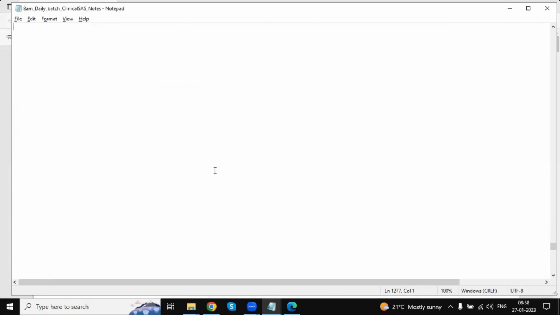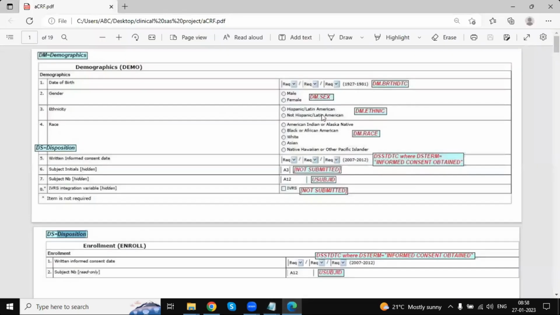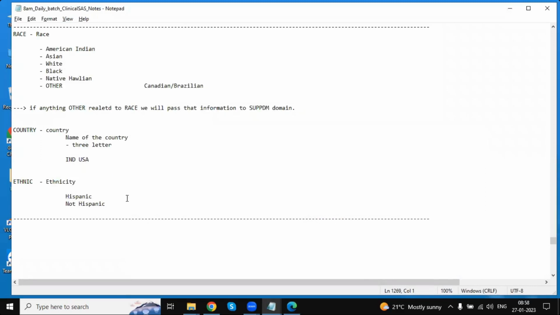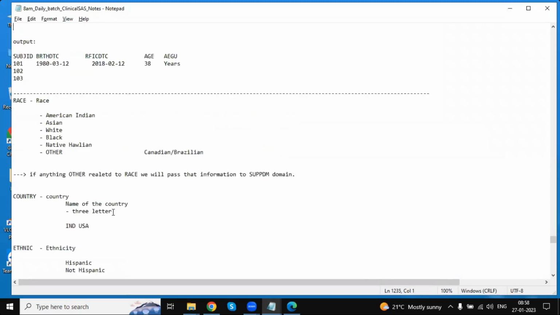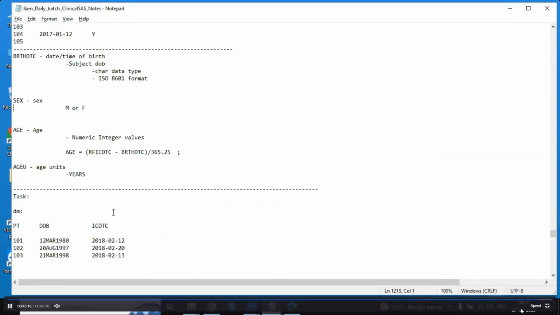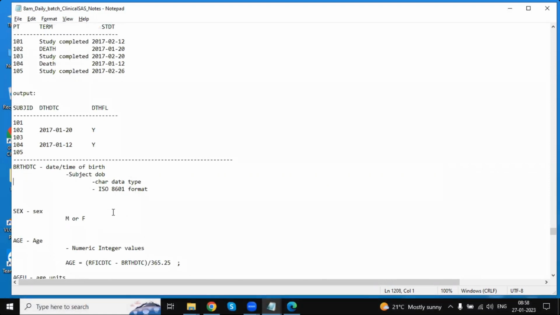Clear? So these are straightforward variables which are captured directly in the CRF. From the CRF to the raw data set, you will get the values directly and you will assign them. Simple. These country, ethnicity, race, age, and sex details will be available in the raw data. Straightforward, you can assign them.